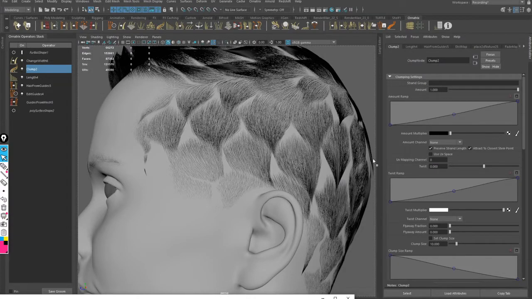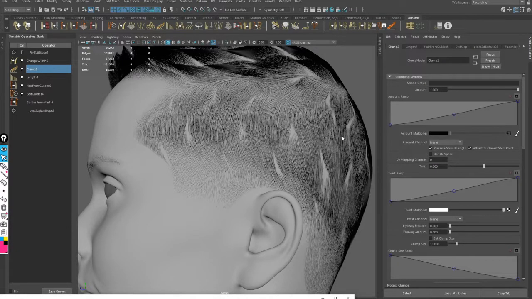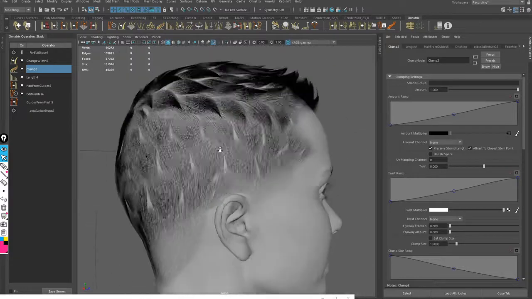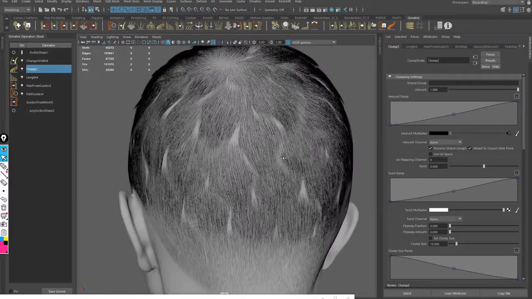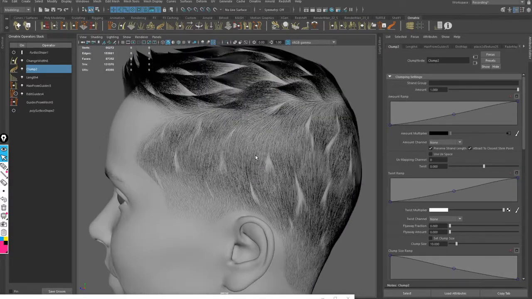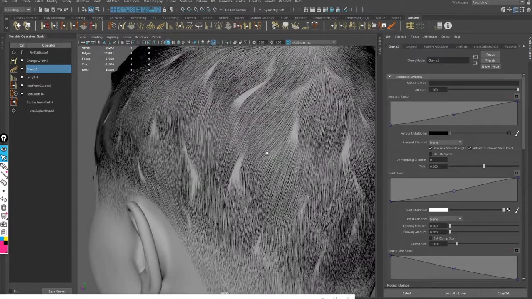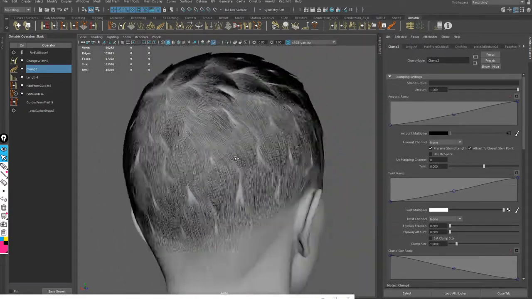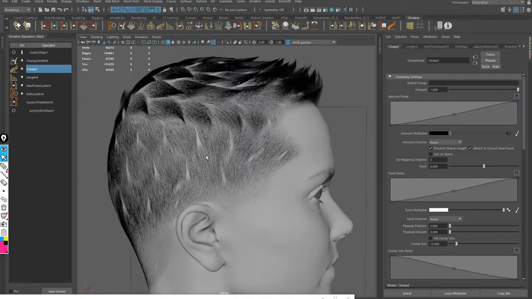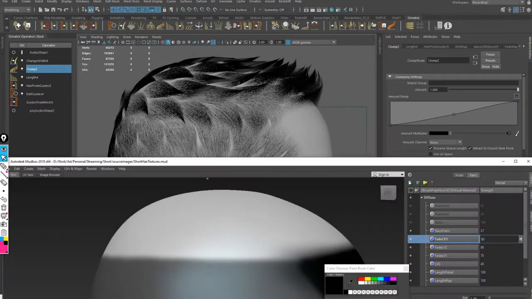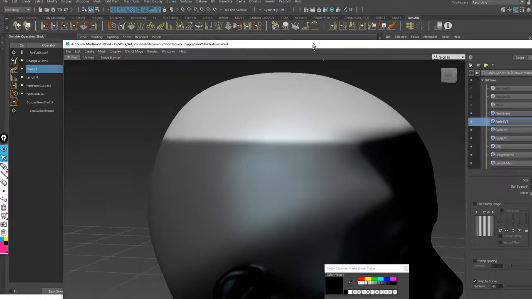Let me break the connection so you can see. Click and drag and connect it. So they have less clumps. In this case, maybe it will be better to paint a new map for the clumping, because as you can see, there is still some clumping in areas where we don't want clumps.